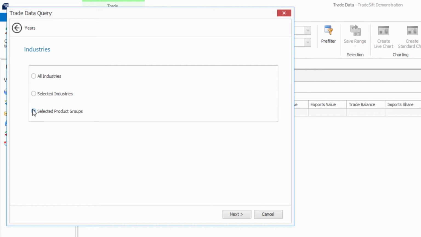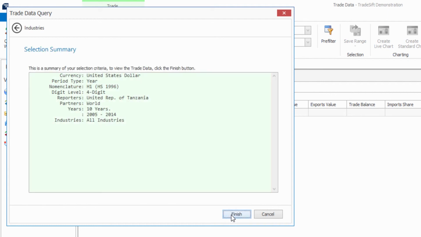You can also create your own custom product groups for use within TradeSift to tailor the analysis to your needs. However, in this introductory demonstration, we will select all industries, as we would like to explore and analyze the type of products that Tanzania is exporting and importing to the world. Now click Next to see a summary of your trade data selection.